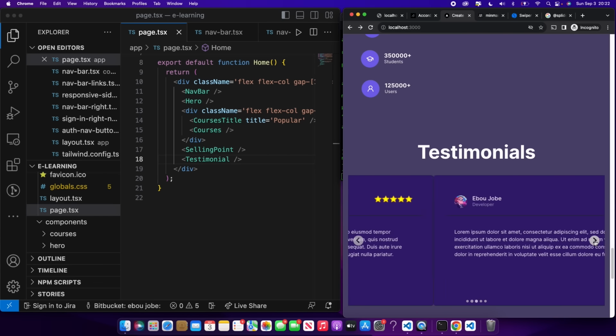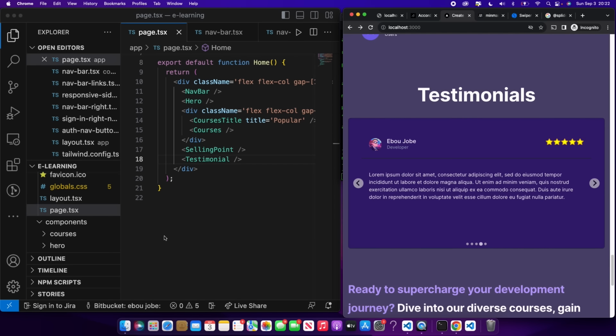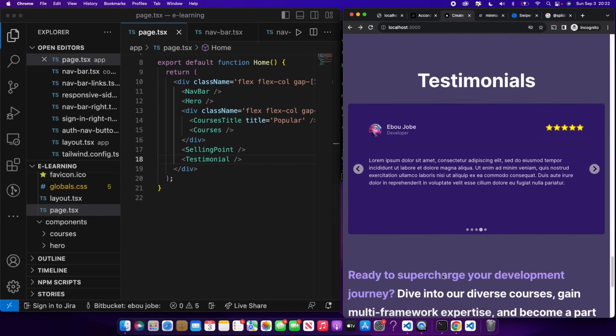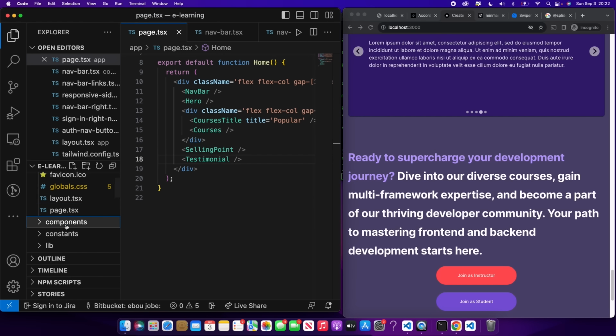You can see I can move through it and it also loops. There you go. That is beautiful. Amazing. So the next section is why someone should join the platform or not. So inside component, click on component, create a folder here called join platform.